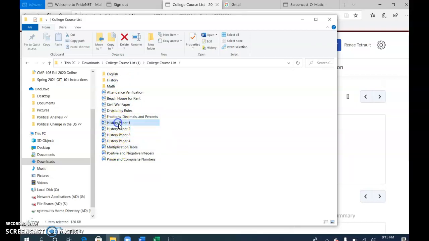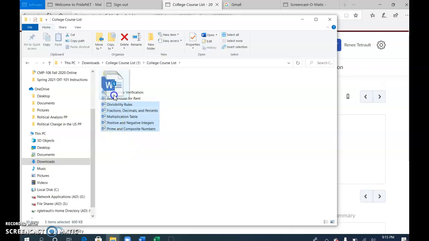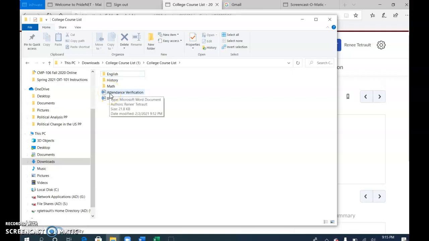I'll do the same for history. Click history paper once, then hold Shift and click history paper 4, and then there's Civil War. Hold Control and click it. And you can move from here or from just this one. It'll be moving 5 items into history. And then for the math, click the first divisibility rules, hold Shift, prime and composite, and then drag those right into math.